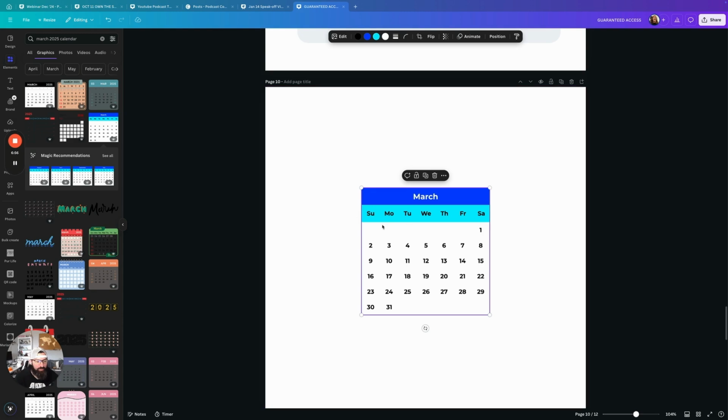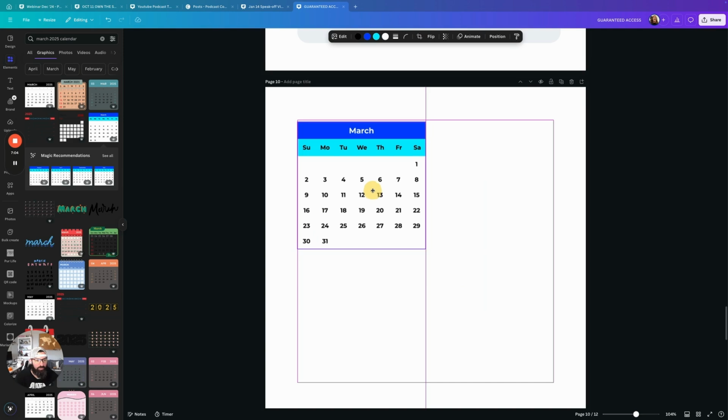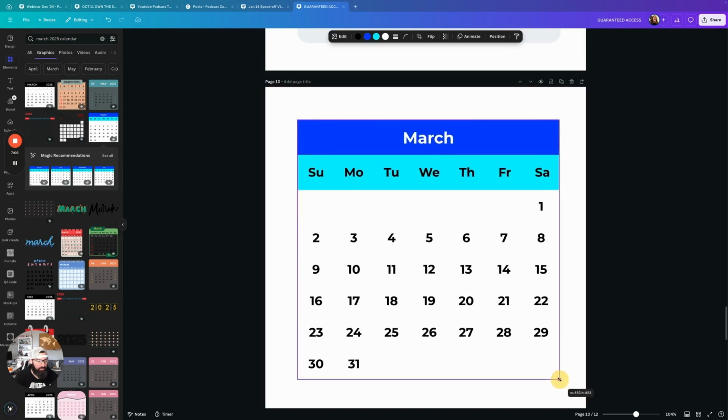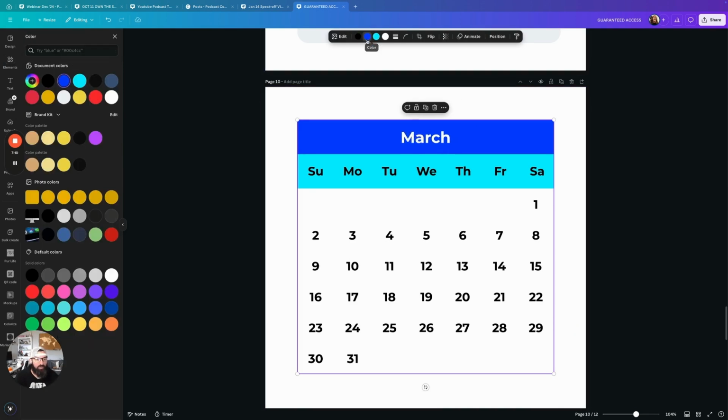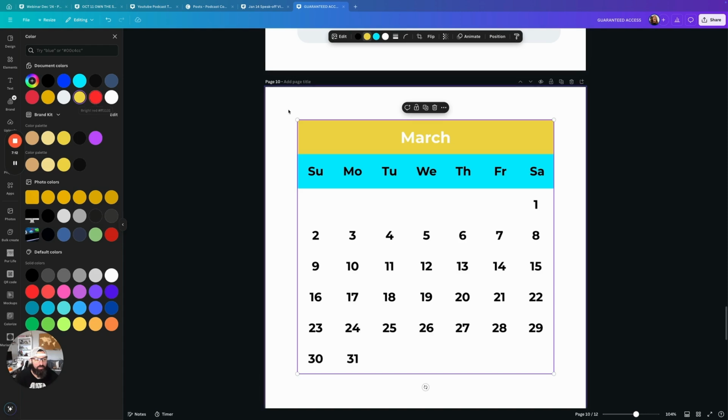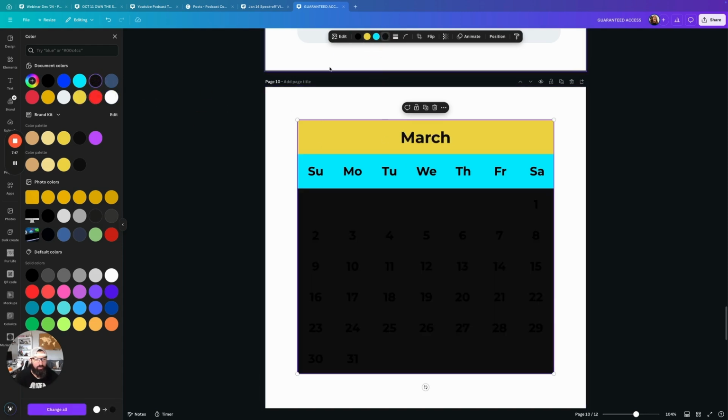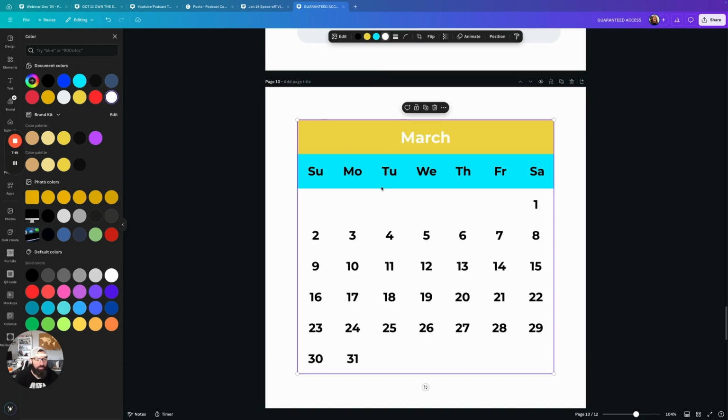This one's not bad. March 1st is on a Saturday. Okay, so we're good here. Okay, so we're going to make this the size that we want. Let's update these colors. Oh, no. We want that to be black. I thought it was going to change that. Okay, we don't want that one to be that.